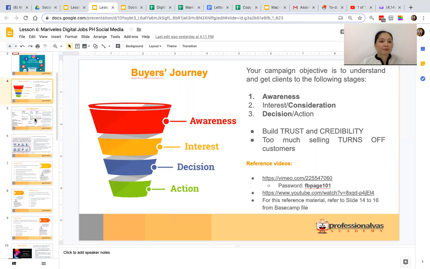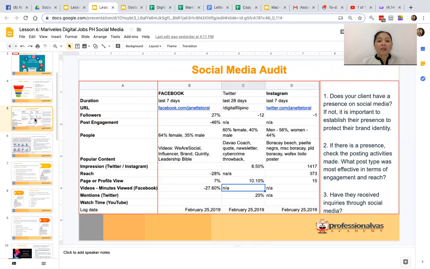Okay. Now, in social media, there are different kinds of contents available. In order for you to monitor that, you have to do a social media audit. Like in the past 7 days, 28 days, or 30 days, there are different kinds of things that you need to take a look upon before we proceed.